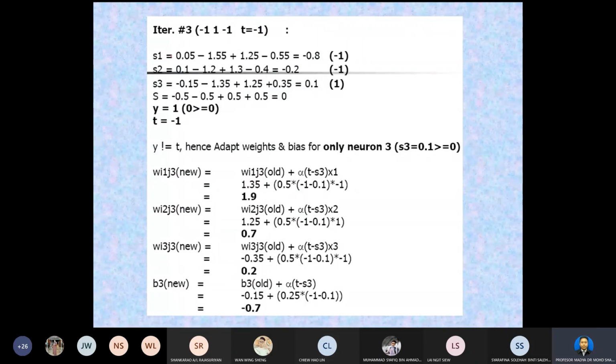Okay, after you calculate all the weight and bias and adapt them, just use the new one for the bias and weight. Make sure you don't use the previous one. Use the previous iteration.